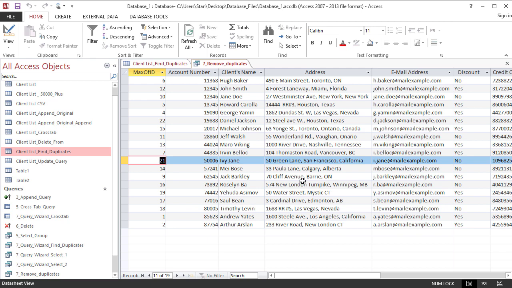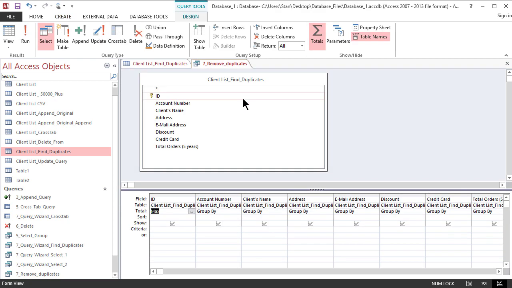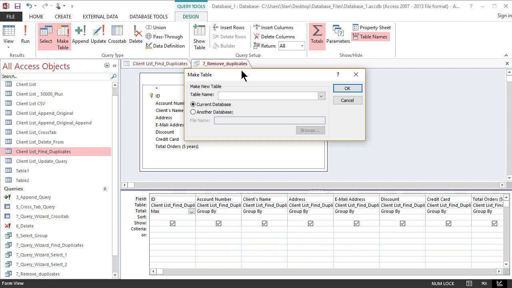If you want to create a table from this query, if you want to remove the duplicates, you can simply go to create and go to query design, or you can just right click and go to the design view and click on make table and just make a new table. It's that simple. Just make another table and you will have no duplicates in that table.